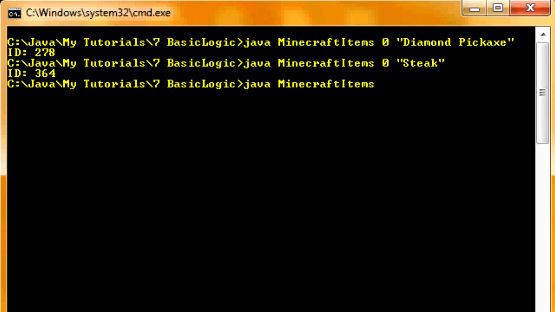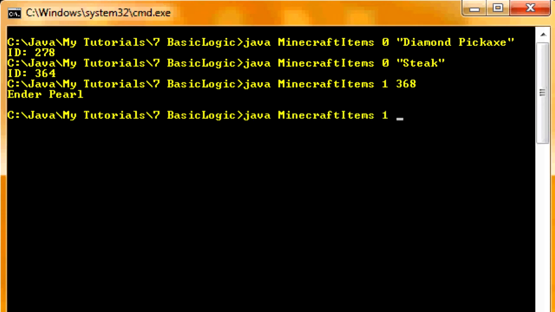And if you type in 1, or really anything other than 0, you can do it the other way around. So I can put down 368, and that's ender pearl, and I can type down 319, that'll give me raw pork chop.